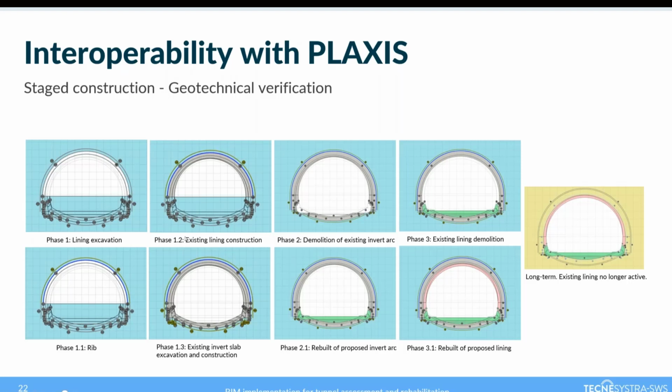In this slide, we have the image that corresponds to each phase of the stage construction. Here is an image of the lining excavation, the original lining excavation. Then the construction of the existing lining, and the construction of the existing invert slab.